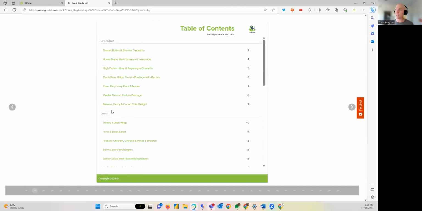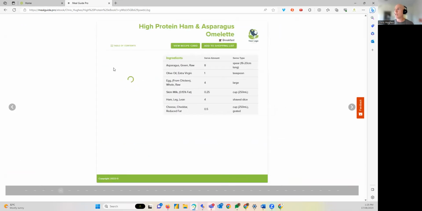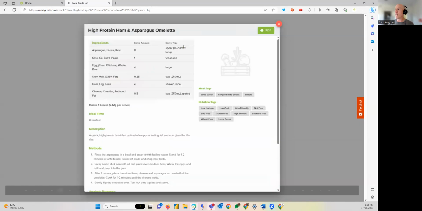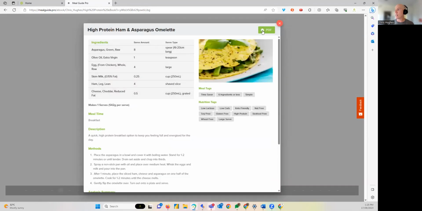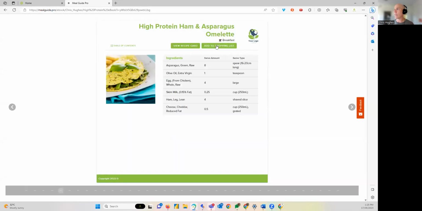Your client then has access to all of these recipes. So they can click on the recipes that appeal to them. They can view the recipe cards. They can download the PDF if they like. This has got all the instructions. And if they like that recipe, they can actually add all the ingredients to a shopping list.